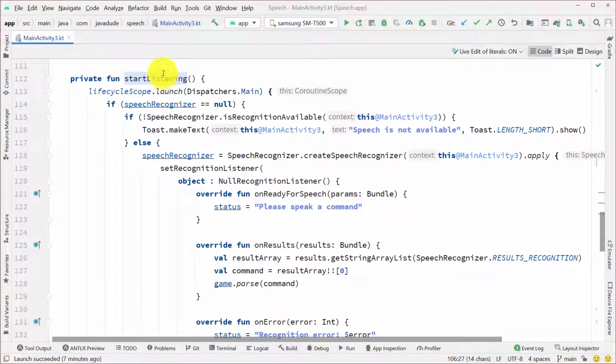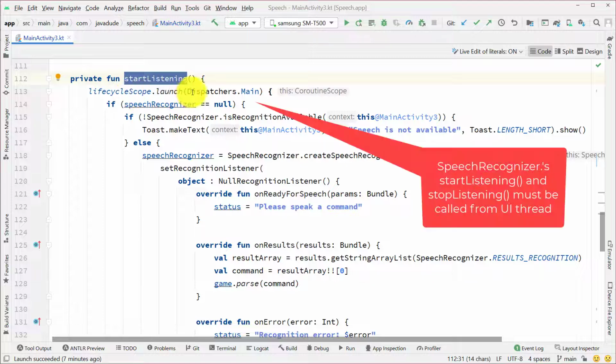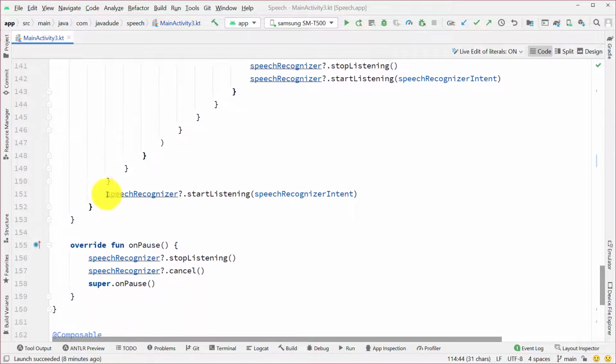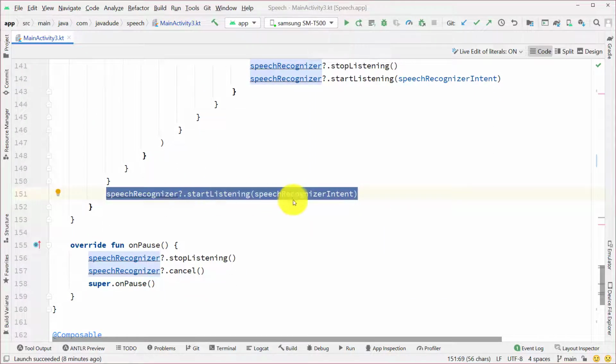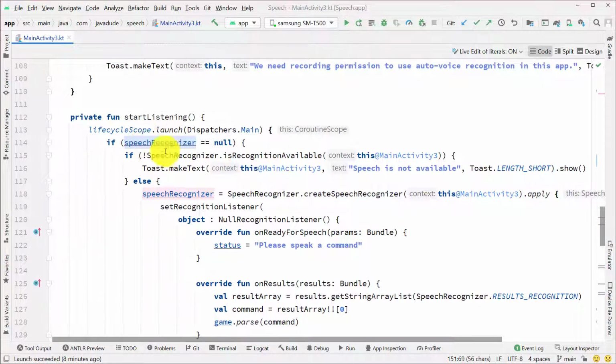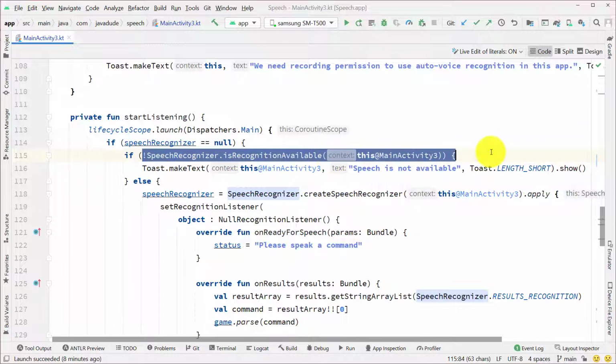So we'll see inside here in start listening, we're going to kick off the speech recognizer. We want to make sure that it's happening on the UI thread. So we're doing this lifecycle scope launch dispatchers.main. And we're going to start off by saying if the speech recognizer is null, we're going to create an instance of it. Otherwise, we're going to just do a start listening on the speech recognizer. So inside here, we're going to first of all check to see, is speech recognition available on this platform?